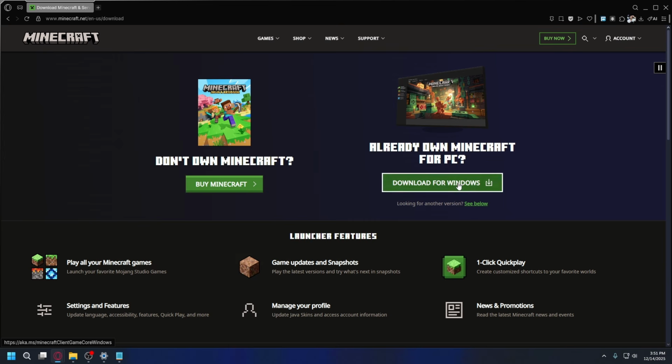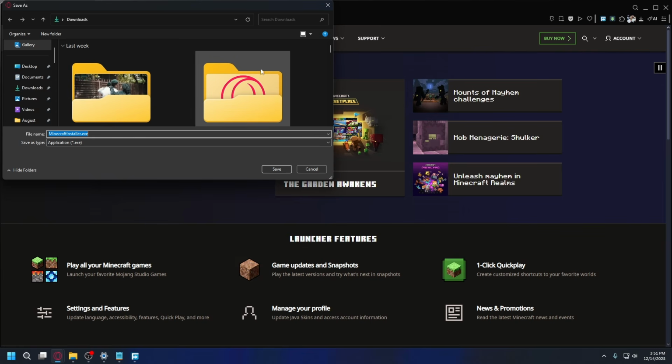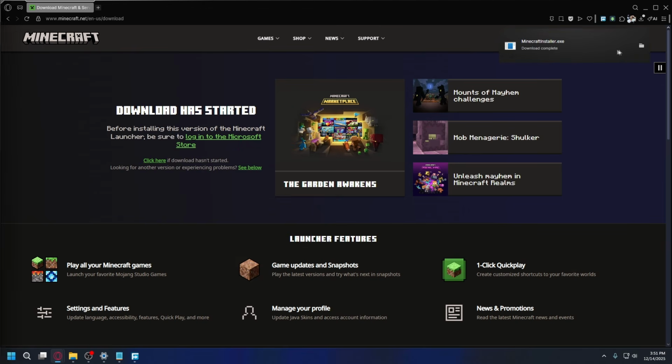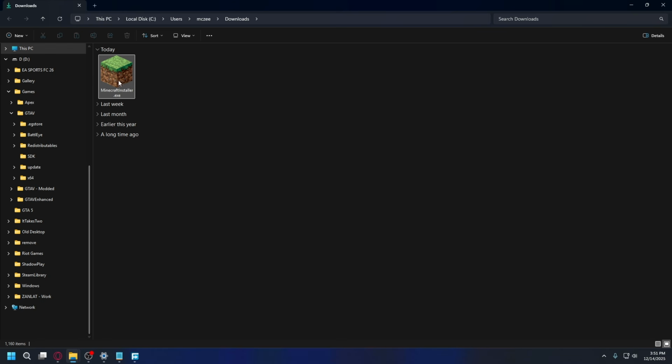Select download for Windows, save the installer somewhere on your PC. By default, it will go to your downloads folder, hit save, and it will start downloading. After you finish downloading, go to your downloads folder, and here you'll have Minecraft installer.exe. So now we're going to install Minecraft Launcher.